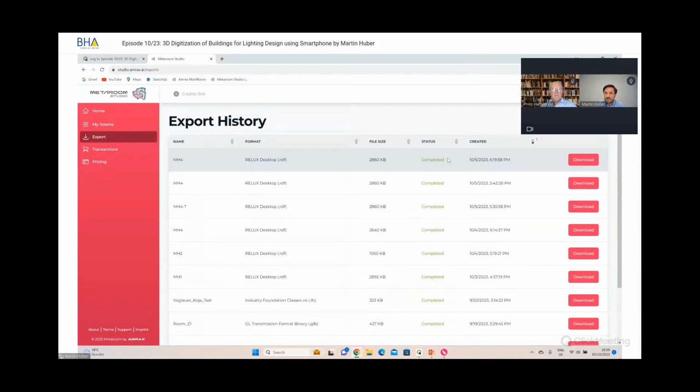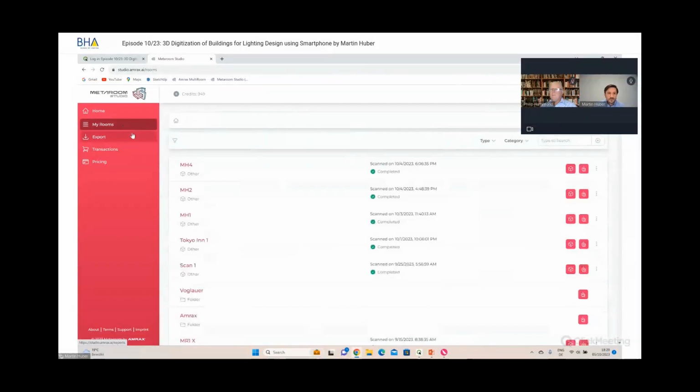We can see it here. It's completed. It's now exactly the time here from now. We can click on download and get out this Relux desktop file. Before we jump into this, I will just show you here what you can also do in Metaroom Studio.